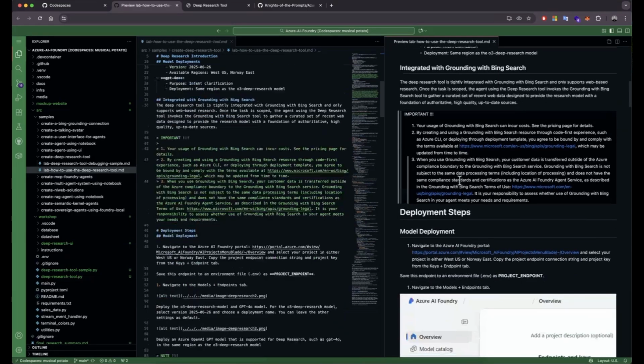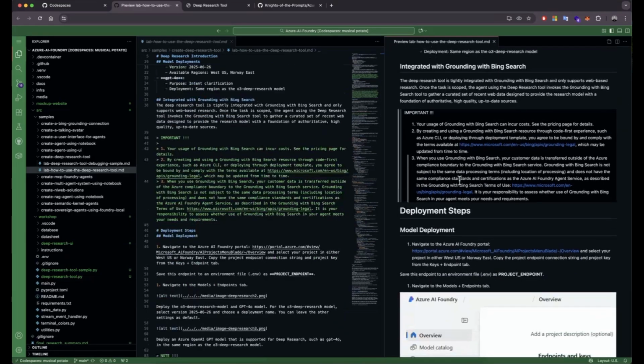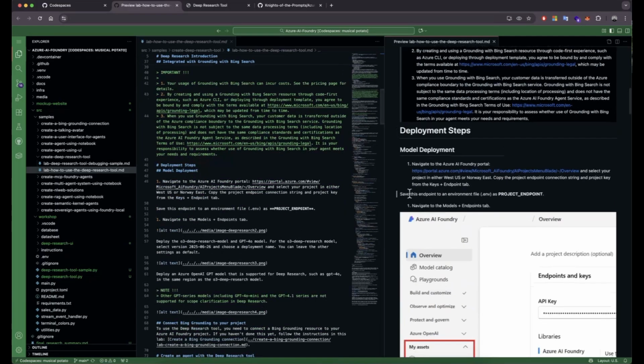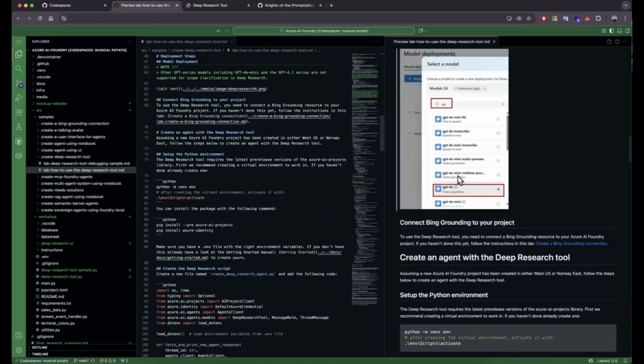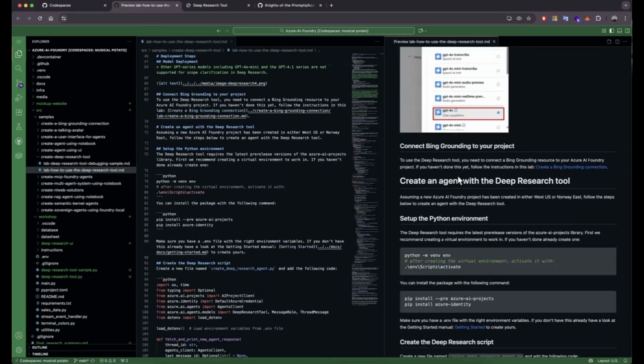Bing grounding is also already set up in a shared resource group within the hackathon environment. If you are watching this video from the internet or you're not participating in the Night of the Prompts hackathon, obviously you need to deploy this Bing grounding service first. The steps to do that are also included in this README file. But for the hackathon participants, you can skip those steps.